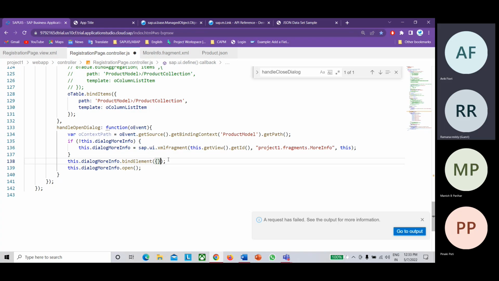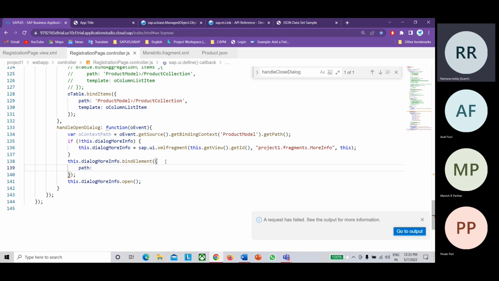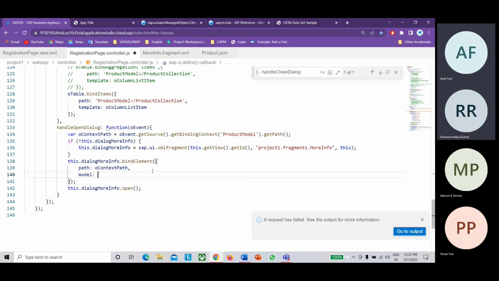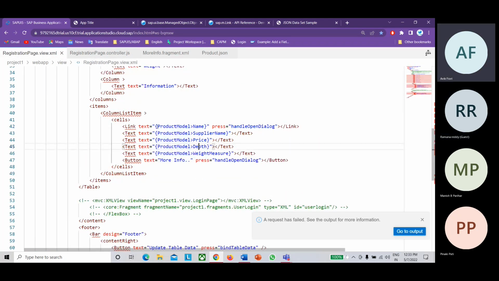If I'm going to provide it like this, for path we have oContextPath, and next I'm going to provide the model name. What is the model name? It is the product model. Now this is good. Once I bind this context to the dialog box, inside it I can do my relative binding. Relative binding means I don't have to use a slash. Whatever I did right here in the table, the same I can do here.